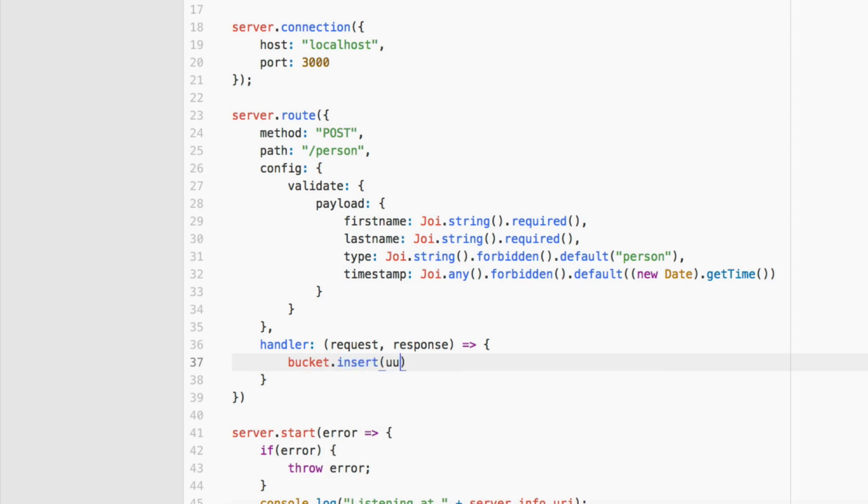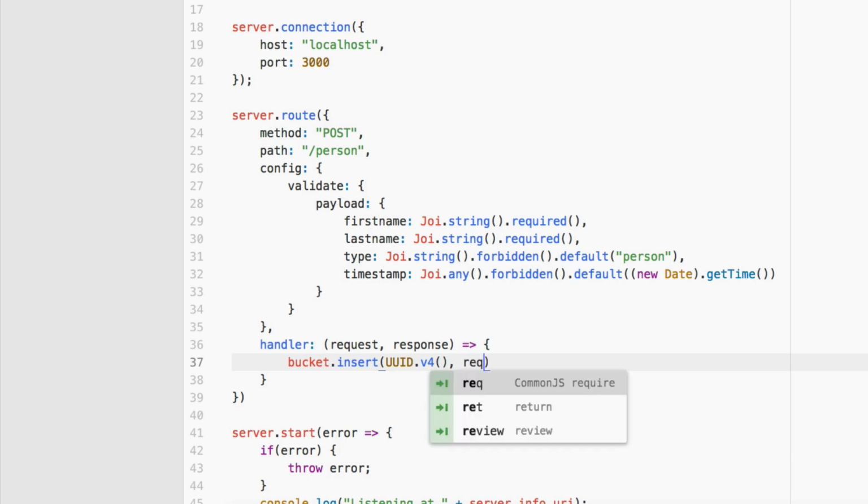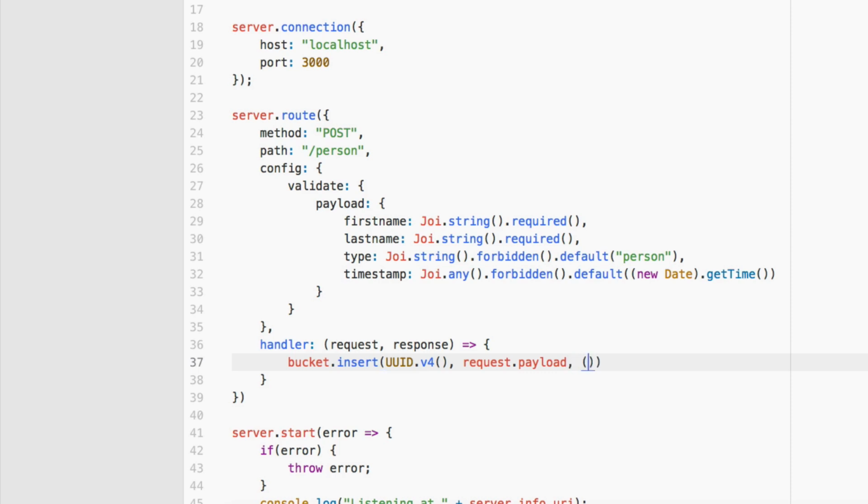We're going to say uuid.v4(), and that's going to be our key. And we're going to say our storage is going to be request.payload. And then upon success, we're going to say error or result.